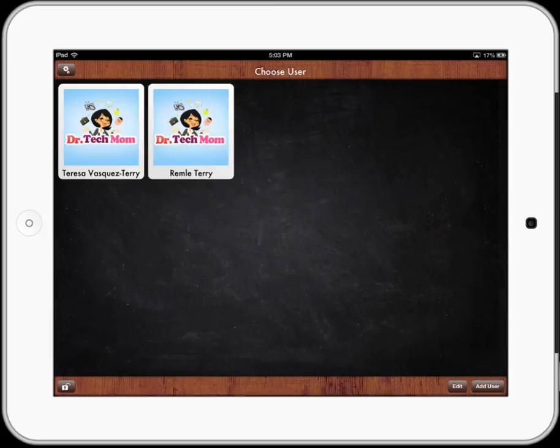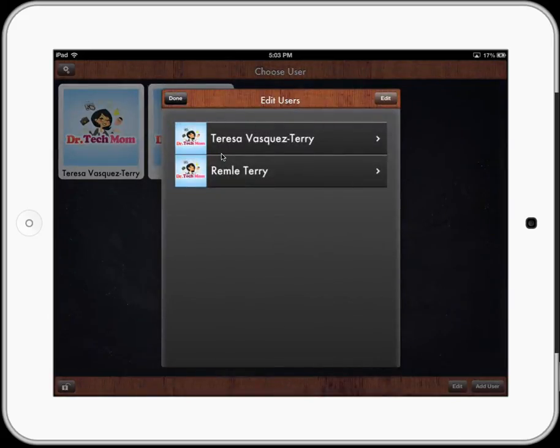Okay, so now we're looking at the two users that we've created. So let's say, for instance, we've created both of these users, but maybe one's a duplicate, or maybe we don't need both users. We have the option of being able to delete a user. And so what we want to do is select the user that we want to delete. So I'm going to go to the edit button. And here you see it gives me the list of all the users that are available in this specific app.